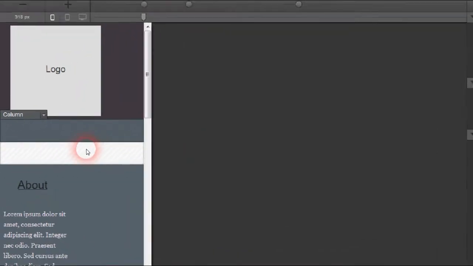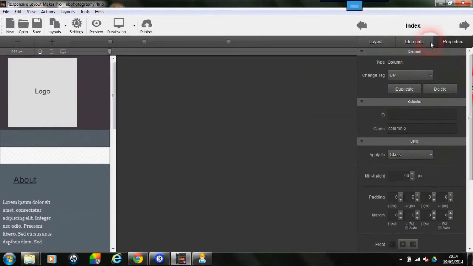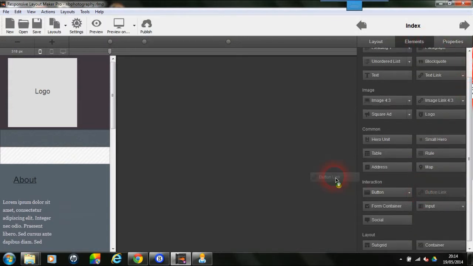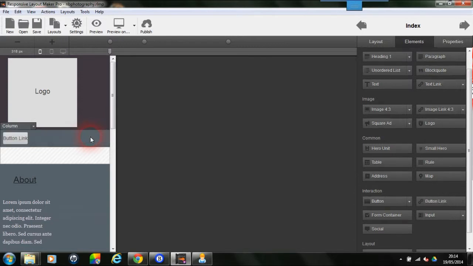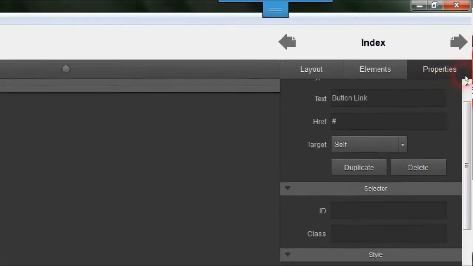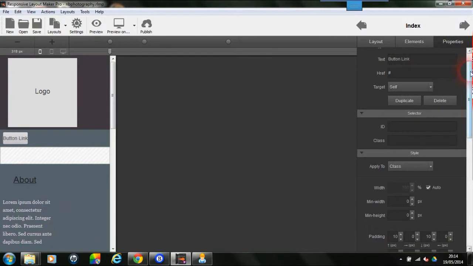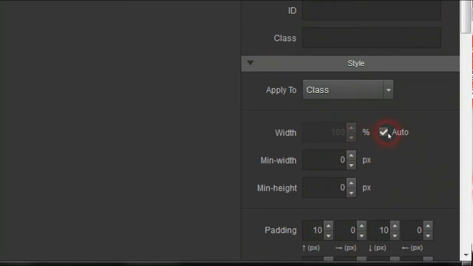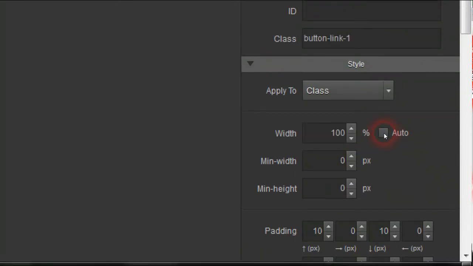So what we're going to do is go into elements and find button link. We're going to put a button link in there, and that's too small as it is, so we go into properties at the top on the right hand side, and take away auto from the width. We see here width auto, but take that away, and make that 100%.